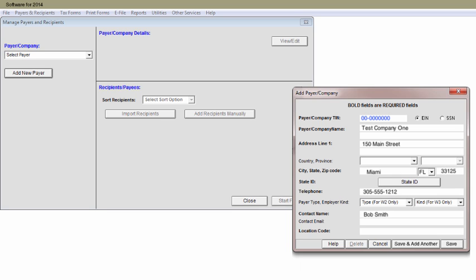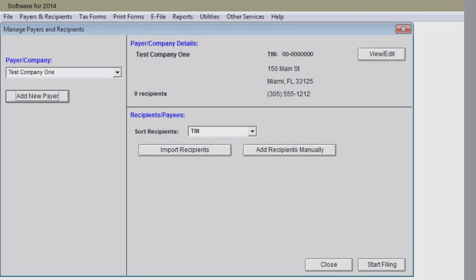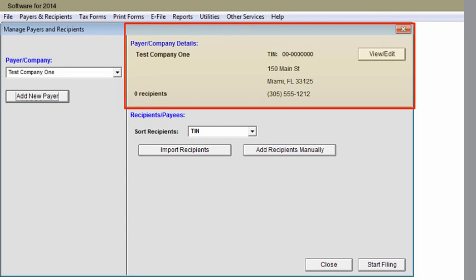Once all your information is entered, you can click Save and Add Another if you have more payers to set up, or just click Save. Now that you have created a payer, the payer details will be displayed at the top of the Manage Payers and Recipients screen, and you are now ready to add recipients.